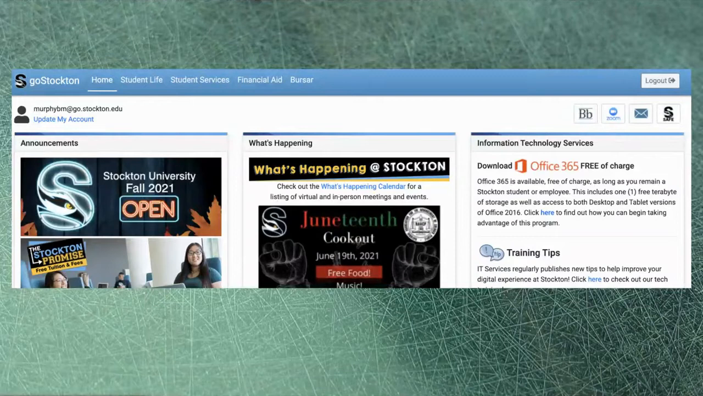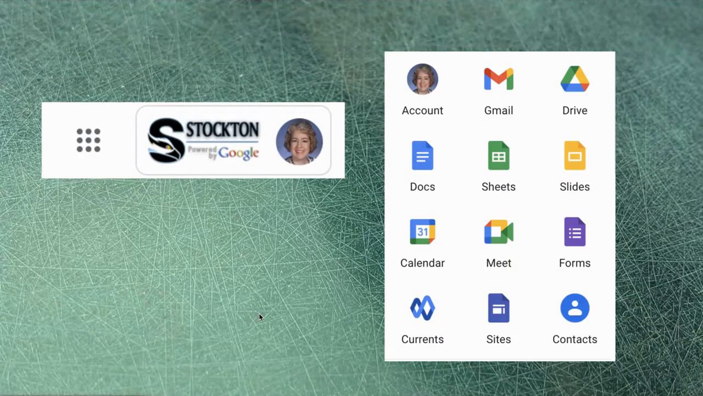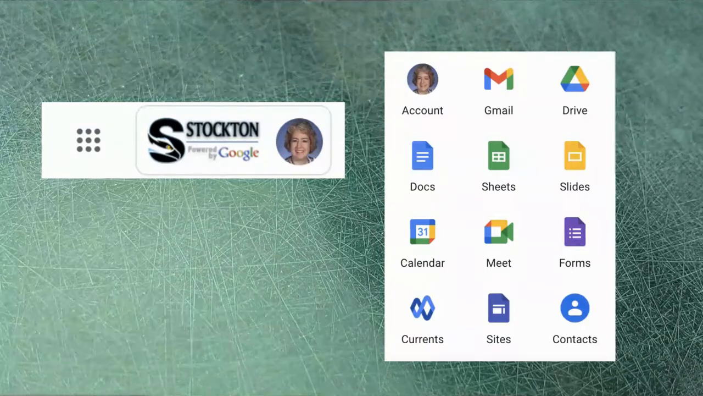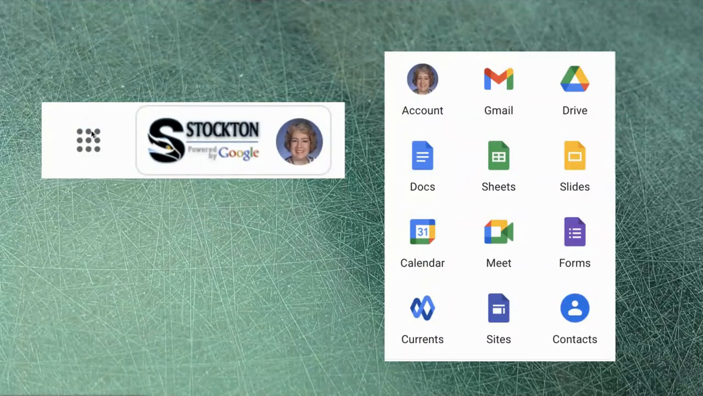On your main Stockton page here, if you click on the mail icon, that will take you to your Stockton Mail account. On the upper right corner of your mail account, you will see these set of dots. That's your access, if you click on that, to your full set of Google tools. So when you click on those dots, it opens you up to all your tools.